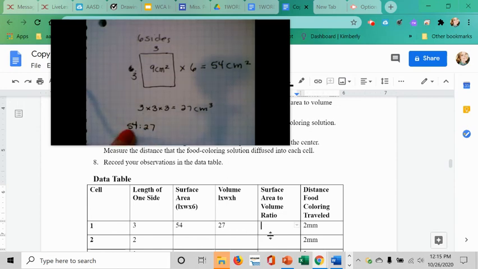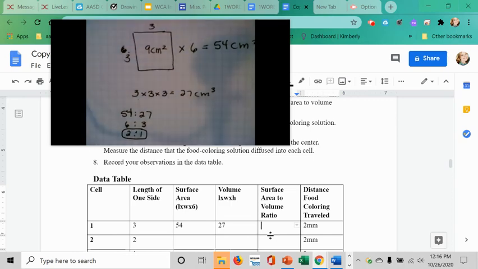9 goes into 54. 9 times 6 is 54. 9 goes into 27 3 times. 3 goes into 6 2 times. 3 goes into 3 1 time. So the final reduction here is a 2-to-1 ratio. So you just have to reduce that number. This is our surface area number. This is our volume number. Just reduce it down to lowest terms, and we put it as our ratio of 2-to-1.